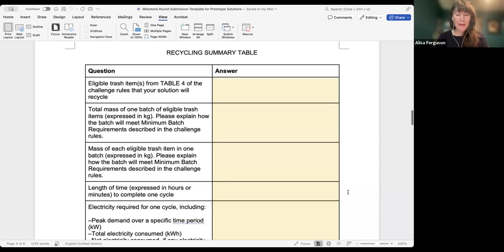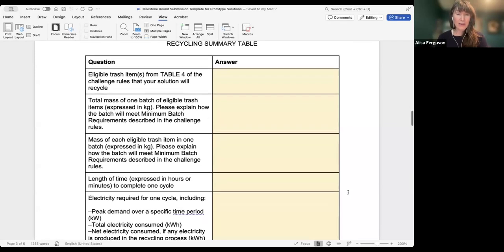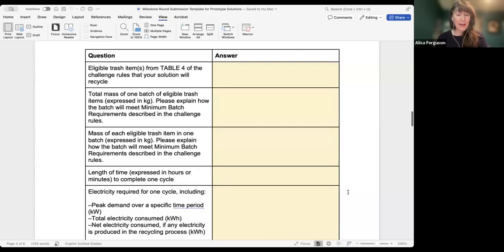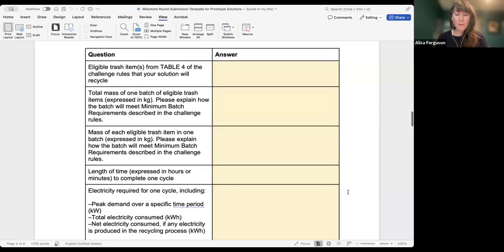Then you'll provide the mass of each eligible trash item in the batch. A batch may contain one item or multiple items, and requirements related to the composition of batches is explained in the minimum batch requirements section of the challenge rules.